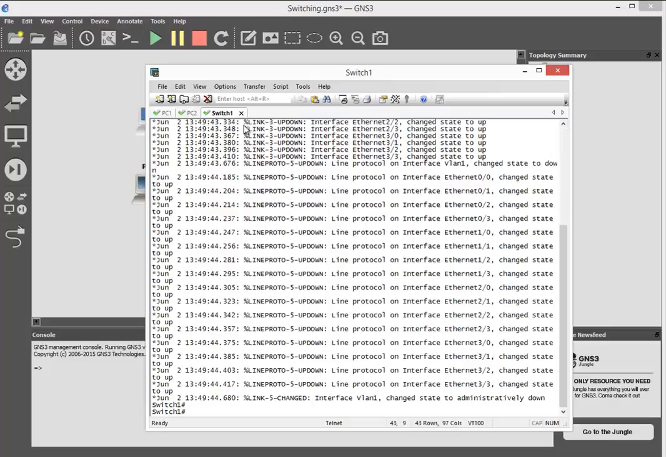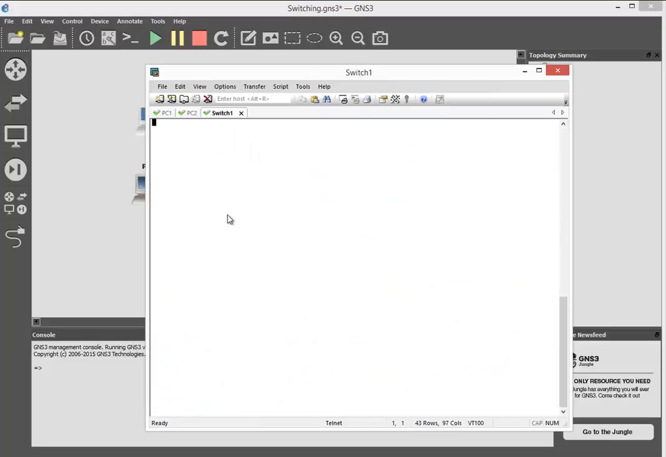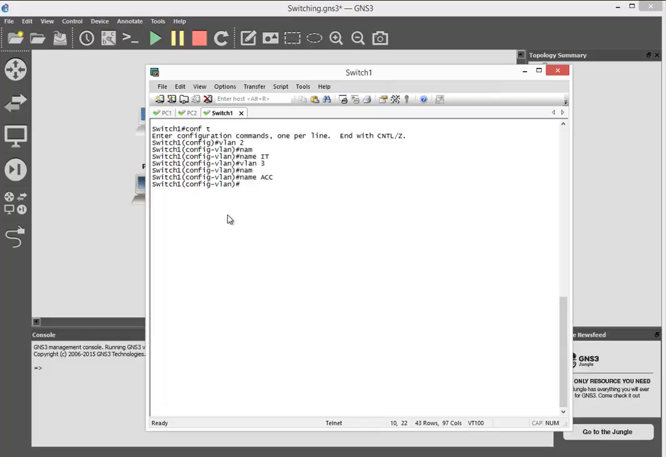Now let's check our IP configuration again. Everything is okay. Now I go to switch 1, clear my screen, and first I want to define my 2 VLANs. So I issue the command vlan 2, and assign a name to my VLAN, for example IT. I define another VLAN, VLAN 3, and assign the name, for example ACC for our accounting department. We have 2 VLANs here.